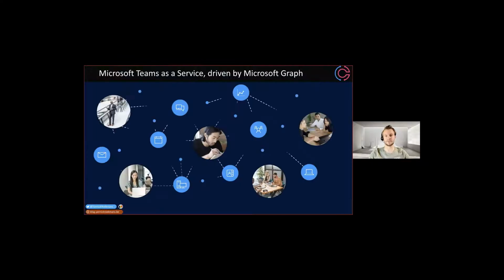Taking Microsoft Teams as a service, it's all driven by Microsoft Graph. That means that all interaction between your application and the functionality of Teams is done through APIs exposed in Microsoft Graph.